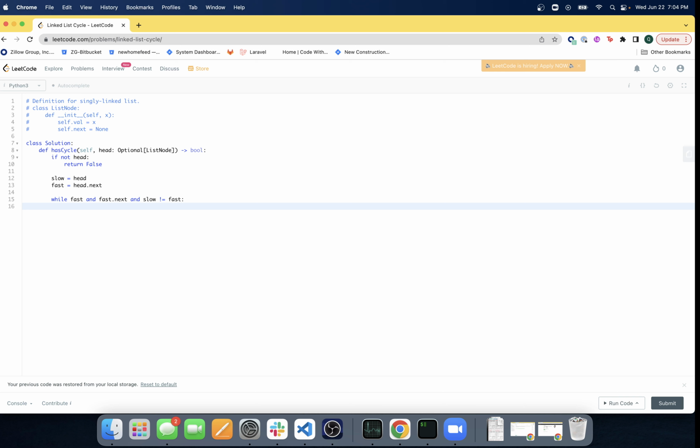So while we're in the loop, we're going to make slow increment by 1. So slow is going to equal slow.next. And fast is going to go 2 spaces to the right. So fast is going to be fast.next.next.